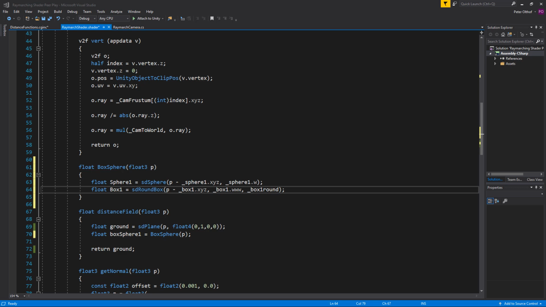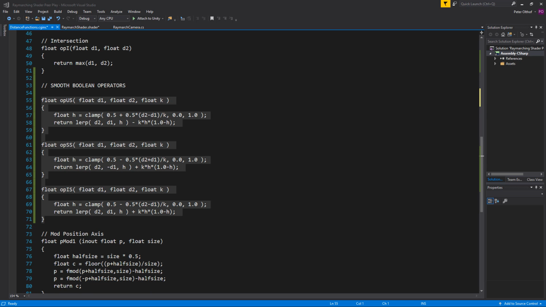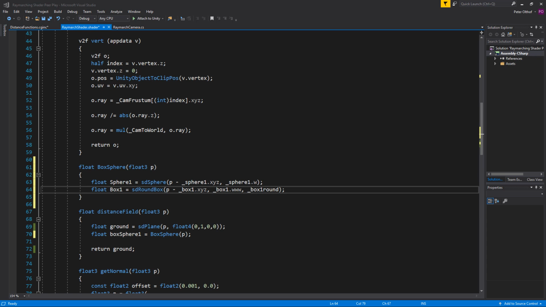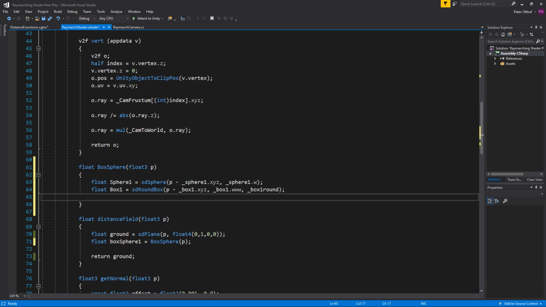In the previous part we subtracted the sphere from the cube. In this case however I want everything to be smooth. I added these three smooth Boolean operators for union, subtractive and intersection. So let's implement the smooth subtractive operator into the distance field. So let's create a float and we're going to call this combine1, and that is going to be the opIS, and we're going to subtract the sphere1 from the box1 by a certain value.